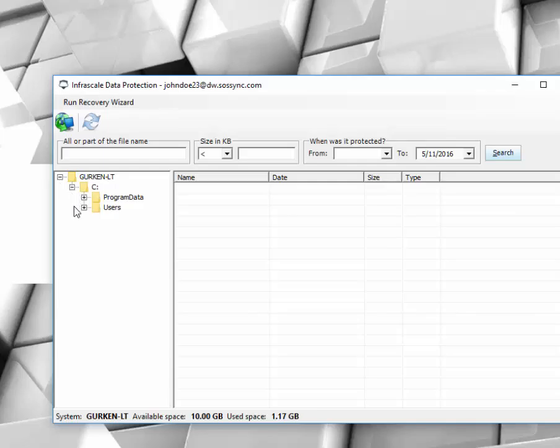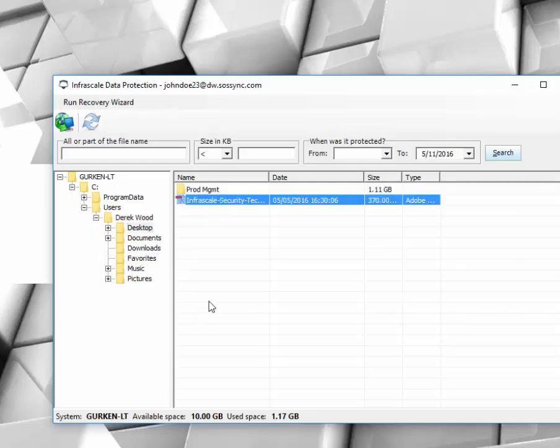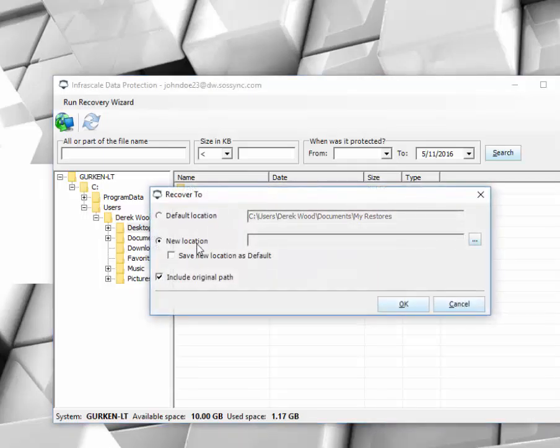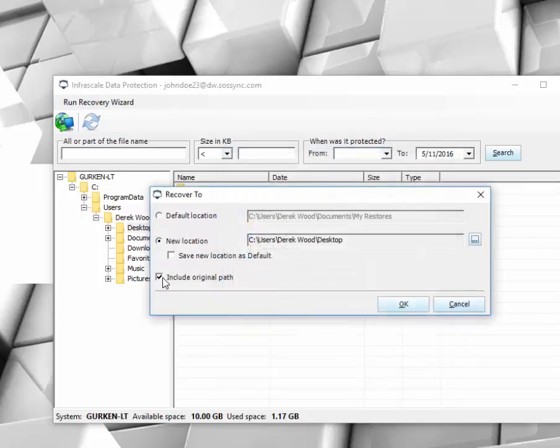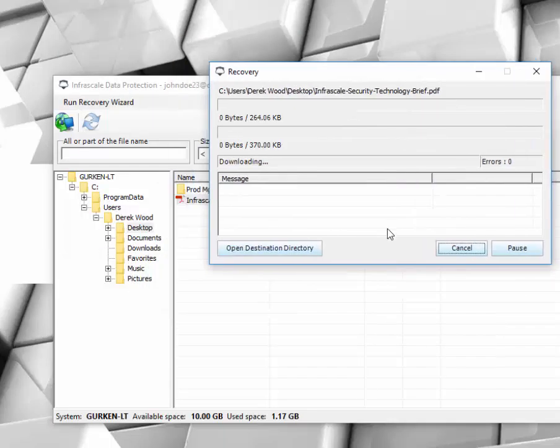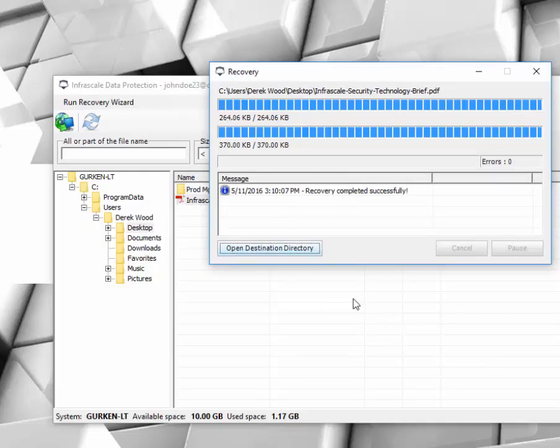And then from here we can go down and we can find various files. So we have this file on our desktop that's been backed up. So let's go ahead and recover. And we'll say new location. And we'll put it back to the desktop. And we can include the original path or not. Including the original path means it's going to start with the machine name here and include all the folder structure down to where the file is located. Here's our recovery window, and again the backup's running simultaneously with this.